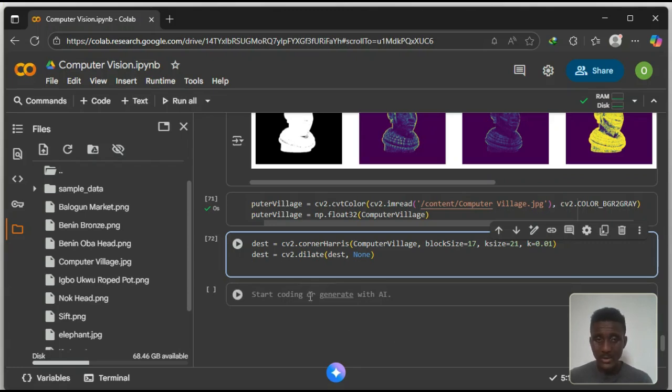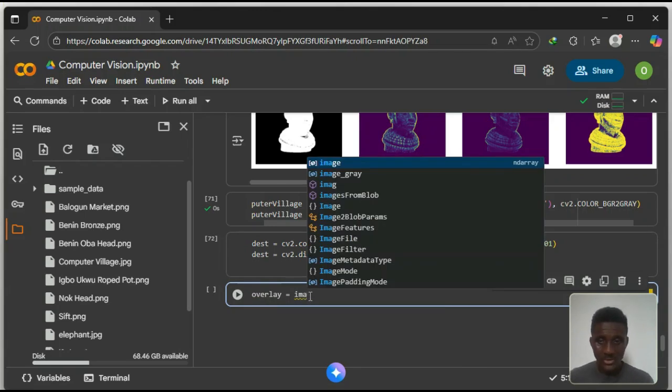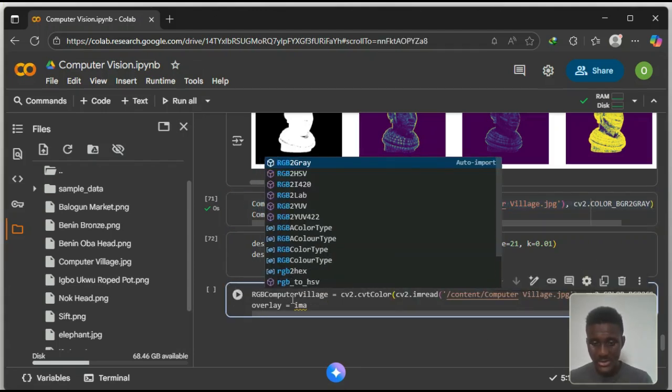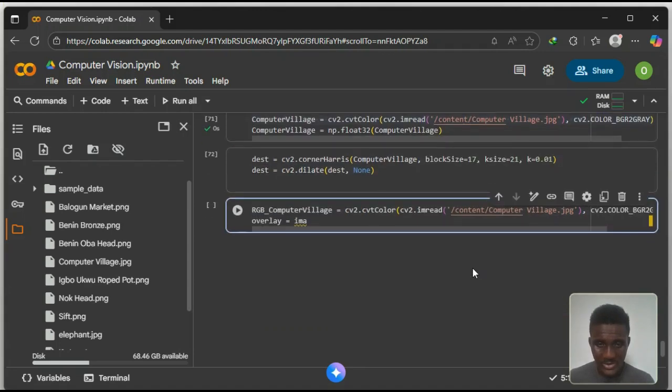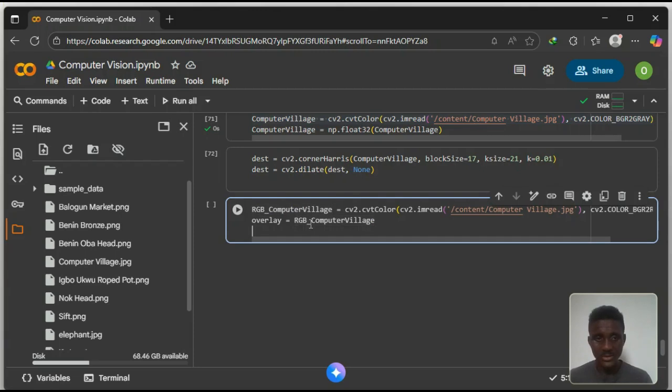Now we are creating an overlay of red. We are creating an overlay for the image. The image we are actually using is the version in RGB format. To make it easier, let's copy this image RGB. Let's use an RGB format of that particular image, then we convert our image back to RGB. That's the best way to make it easier for us to understand. Then we copy this and paste it here. Now we have the overlay of an image in RGB format.